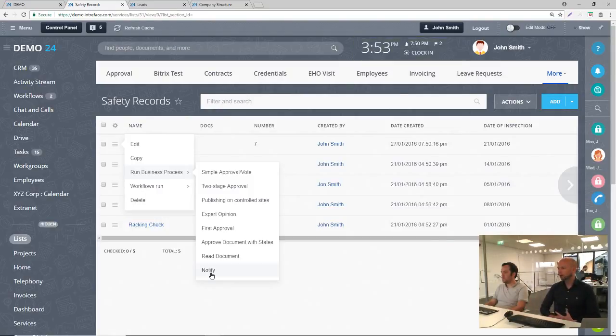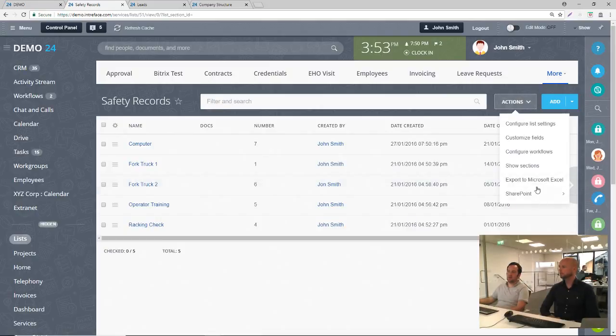So it's a lot more dynamic storing data in a list than storing data just on a spreadsheet, where there's not as much you can do with it. If you did want to get it out, you can export it to Excel, so you would just export the column names and the rows, and it would put them into an Excel doc. So you can export all the data out of Bitrix from your list if you wanted to.